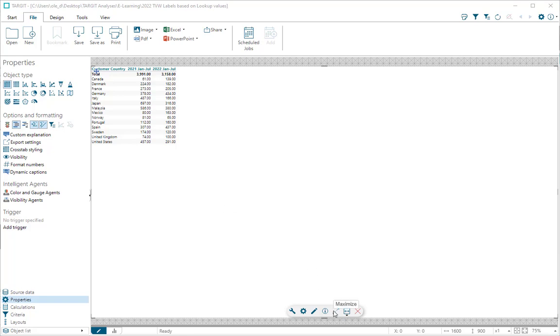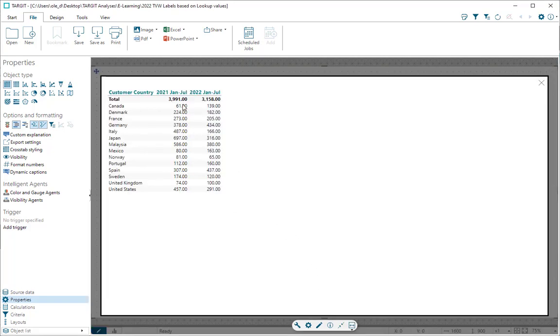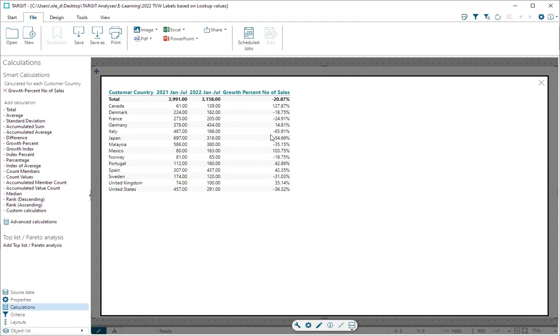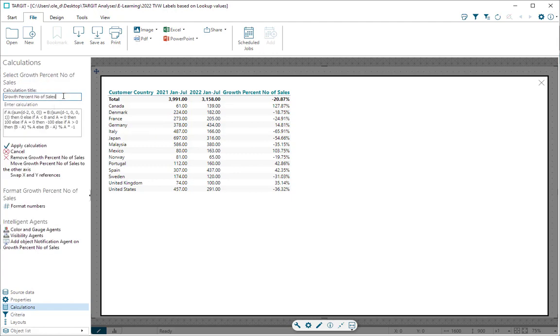Let's start out by maximizing this crosstab. It's a crosstab with two columns coming from a user dimension, year to previous month of last year and this year. We can add a calculation to this crosstab, a growth percent calculation. It just tells us whether we have a positive or a negative growth between those two periods. The title can be changed from up here, so I just want it to be called growth.